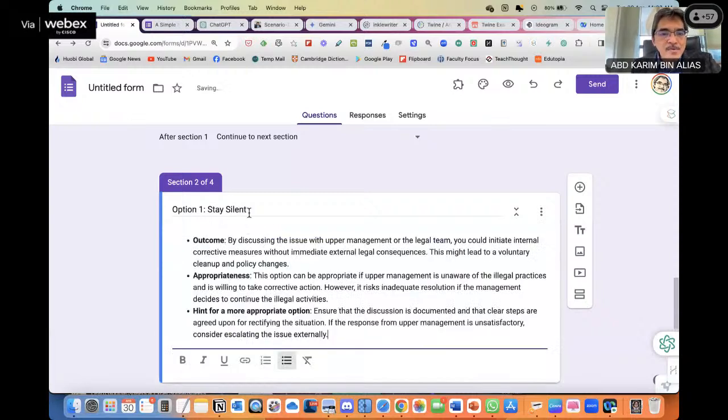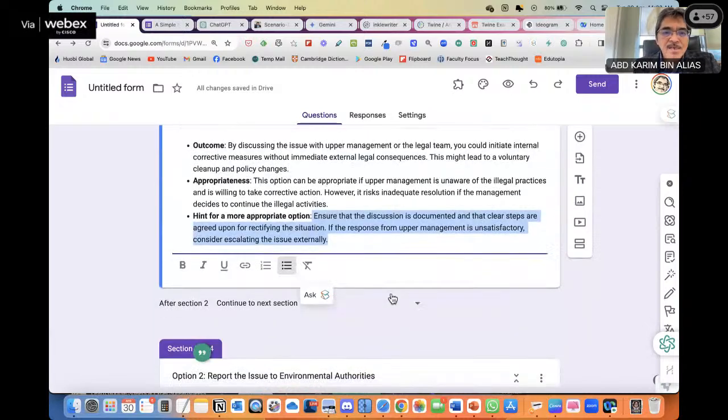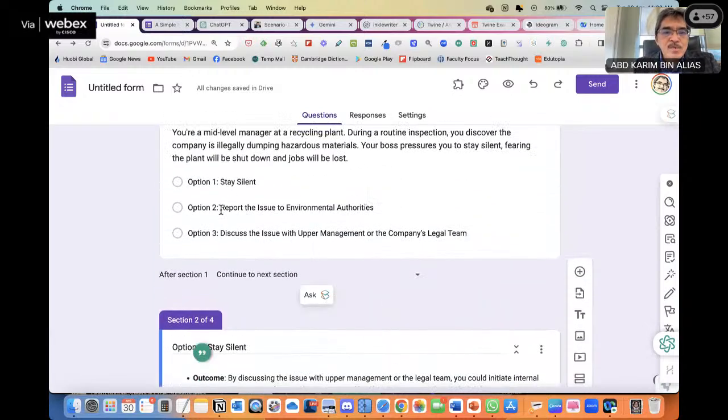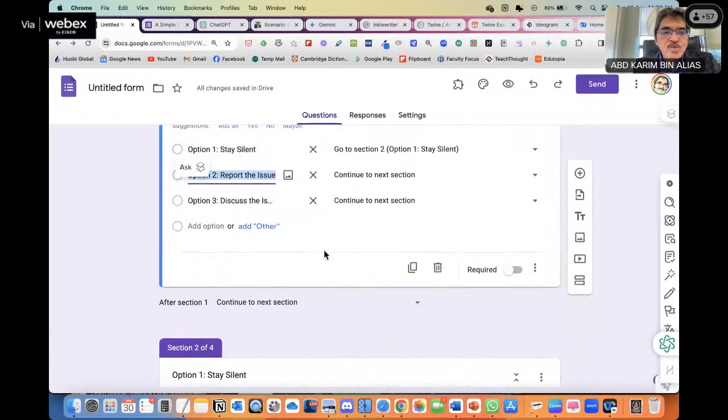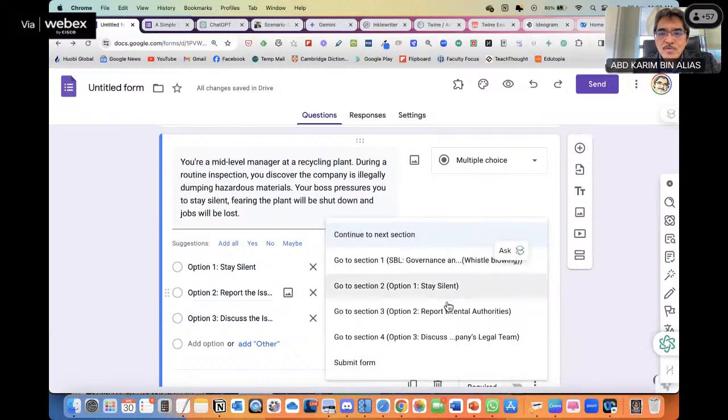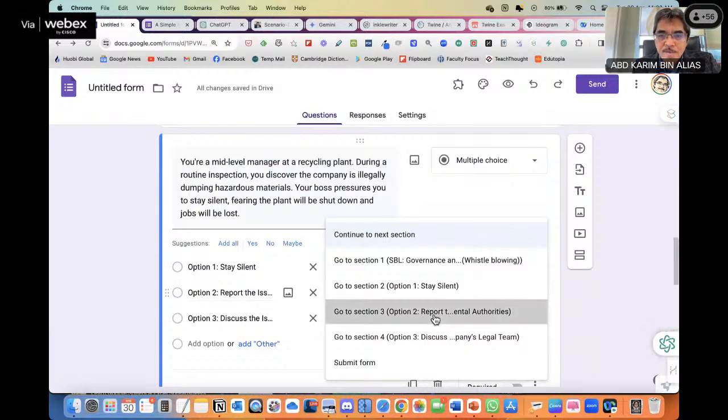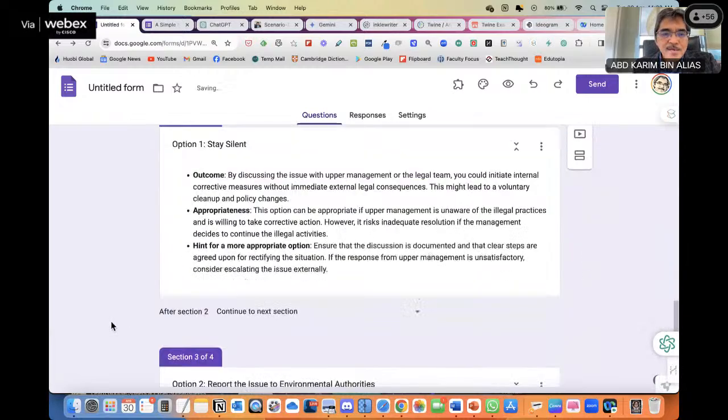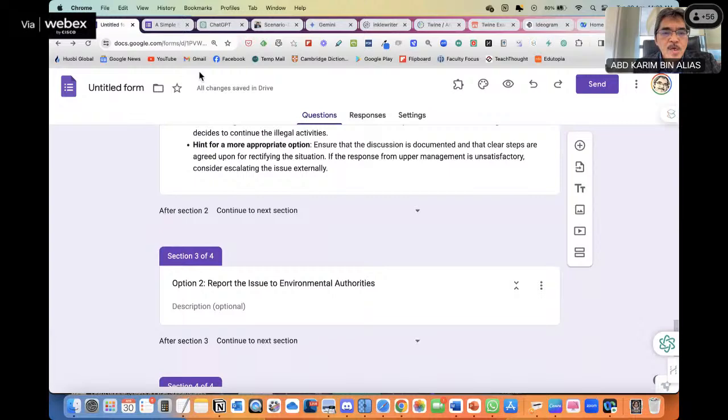Okay, if you stay silent, the learner will read the outcome. When you stay silent, this is the outcome. Is it appropriate or not? There's an explanation for that and some feedback, and then some hint. Okay, what happens if the student takes option number 2? Go to section option 2. Then go to section 2. Same thing.